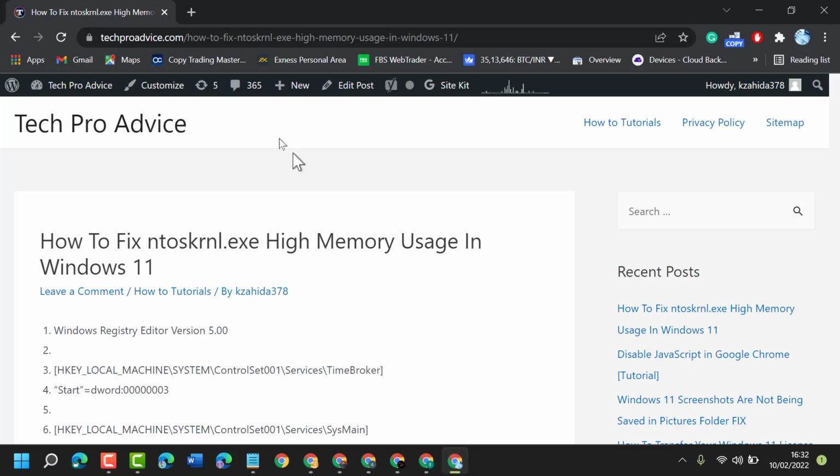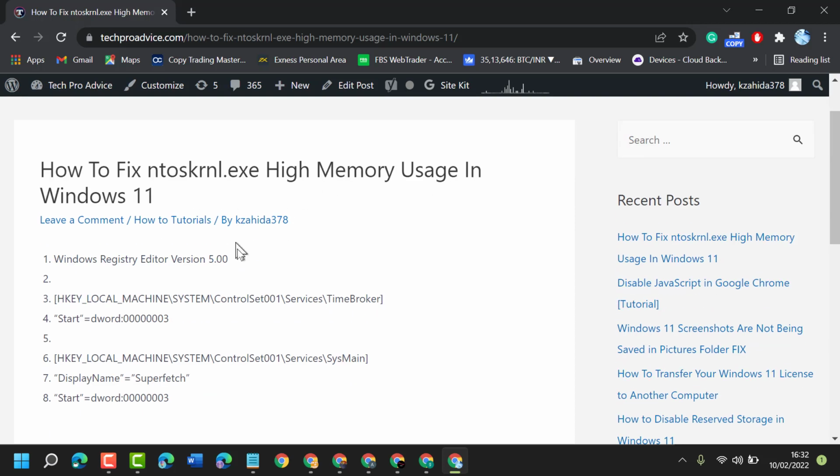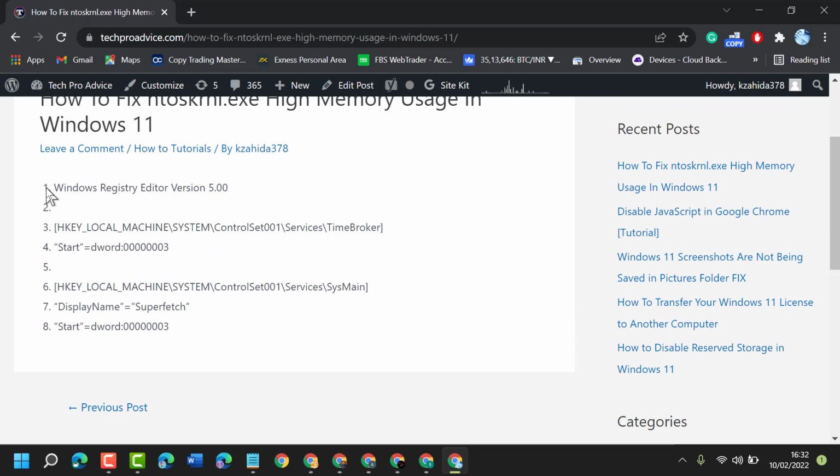Firstly, open my this website link. So open my this website and you will find this post in my website. You can search by typing here. Now just copy this data.